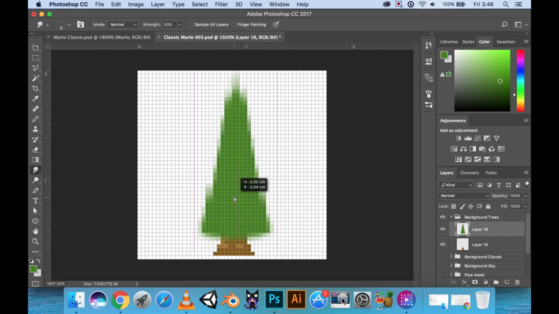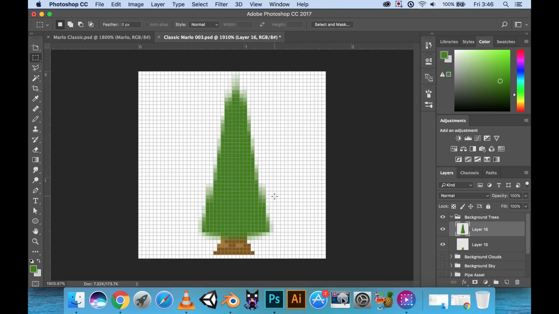Let's maybe move this up a little bit. I want to see the trunk a little bit more. Let's push this down here. Just keep moving it, adjust things. And there you go. We have a fairly simple looking tree. We can add in additional details if you want, maybe different colors. But for now, pretty much done.